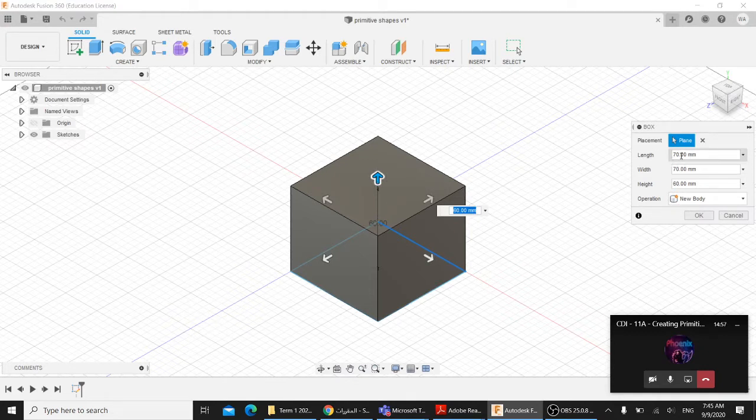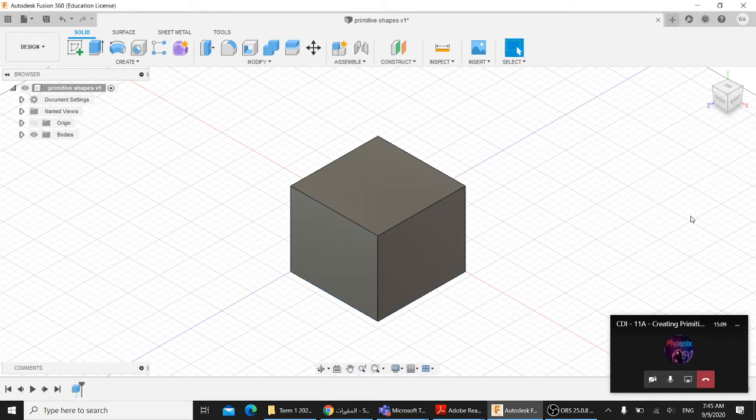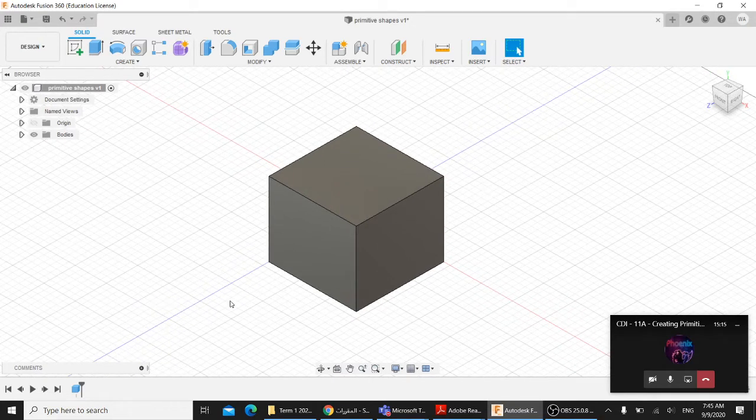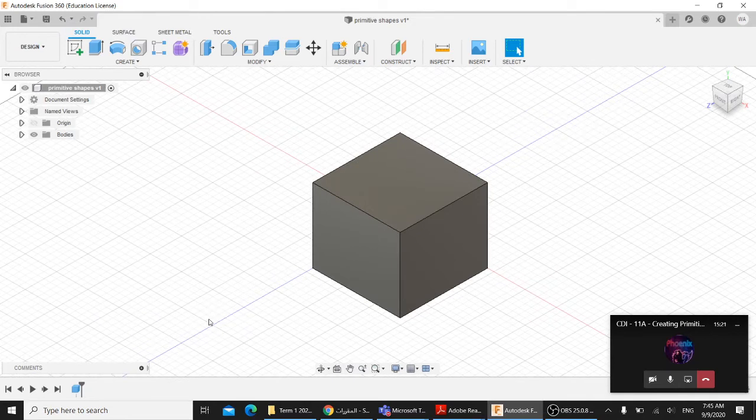Okay, again you can control everything, all of the dimensions from here: the length, the width and the height. You can control it from over here and just click OK. See, it's easy. Okay, for now let's keep this shape.